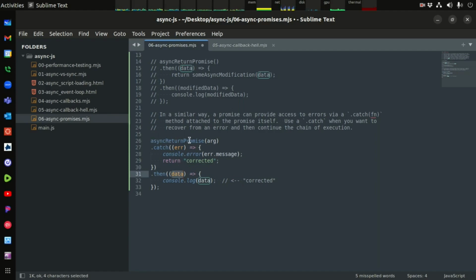So we have an async return promise. You pass in some data, and then there's some error that occurs. We identify what the error is. We can look at the error.message, and then we say, okay, we can correct this error. We're going to return the corrected value that the next then statement is expecting, and then data here in this then statement becomes corrected only if there was an error. If there was no error, then whatever async return promise returns is our return data. If there's an error, this is the string corrected.